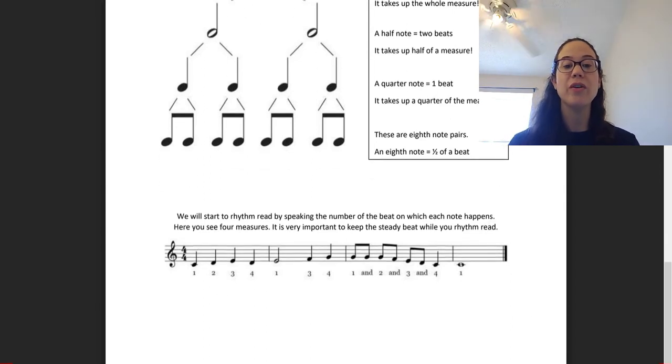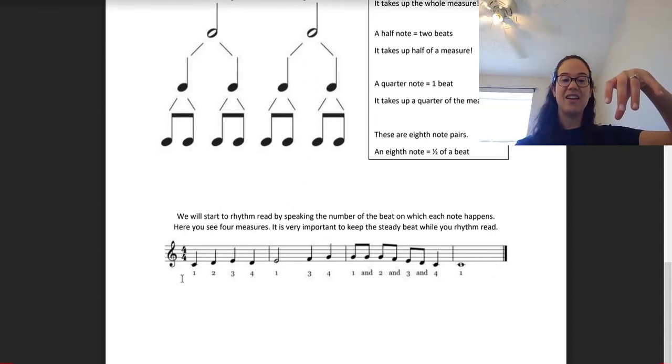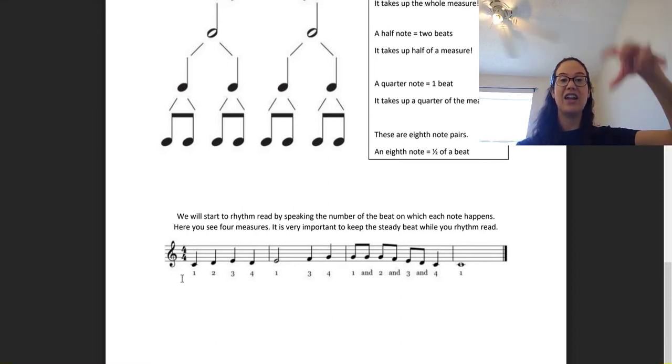We will start to rhythm read by speaking the number of the beat on which each note happens. Here you see 4 measures. It is very important to keep the steady beat while you rhythm read, so we'll need our hands. Let's take a slow speed, a slow tempo, and I'll count you in.